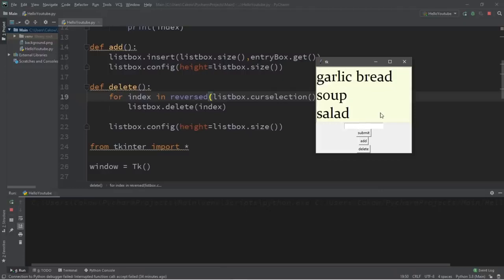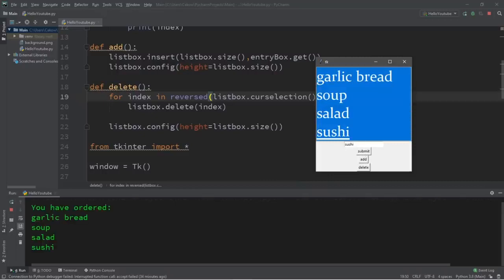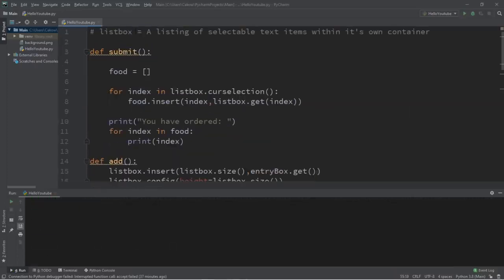Then we can add an item. Let's say we want to add sushi again to the menu. We can do that, and then we can order one of everything because we're really hungry. You have ordered garlic bread, soup, salad, and sushi. So that's the basics of creating a list box in Python.